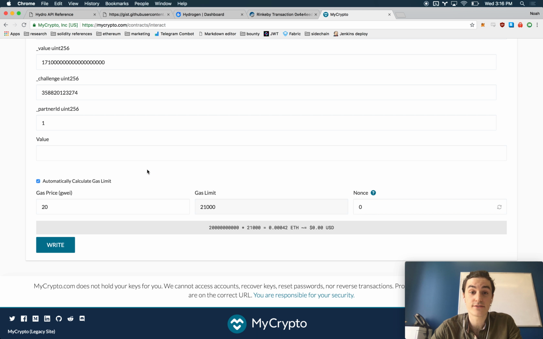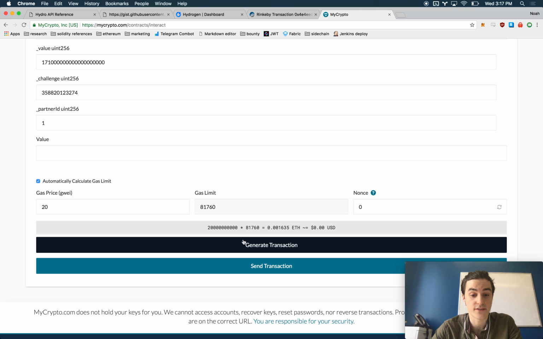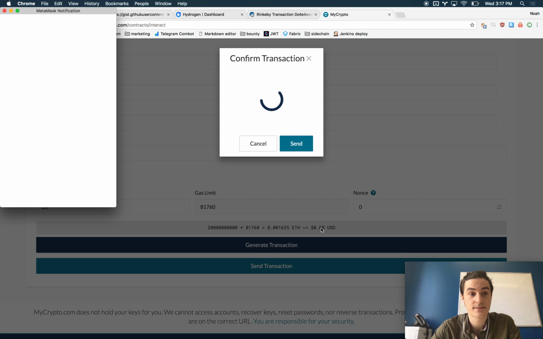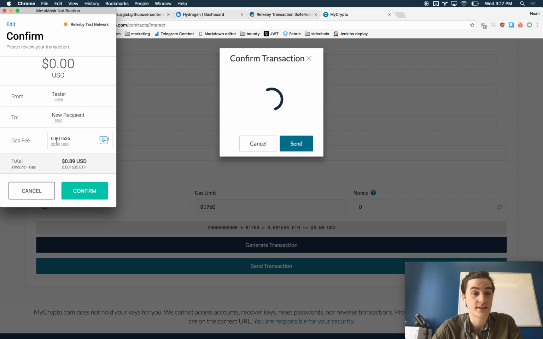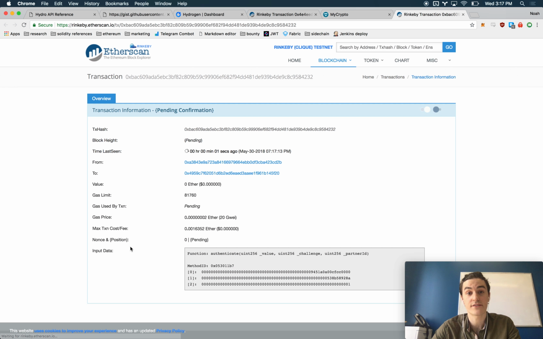So we're going to use MetaMask again, and we're going to confirm that all of these variables are correct. Make sure that everything looks right here. No problems. We're going to click Send. And finally, this MetaMask transaction is going to pop up. It looks fine, so we're going to click Confirm. And that means that our transaction has been broadcast, and we're waiting for it to be mined.